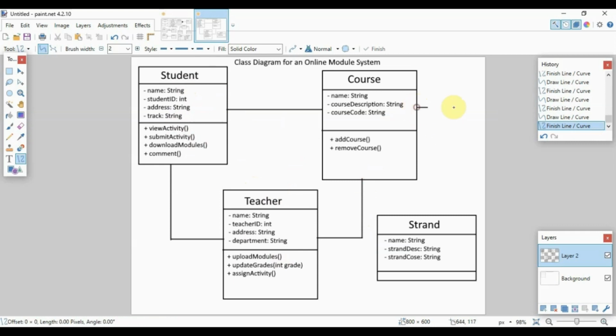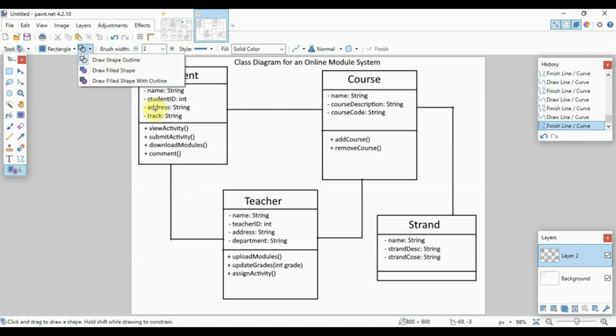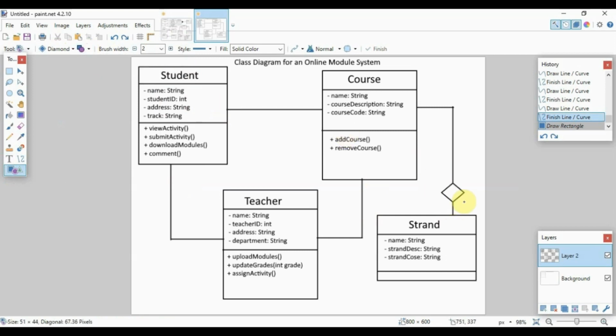And then let us draw one more line here for the course and the strand. Okay, great. Now, as I mentioned earlier, we will have a composition relationship. So let us draw, or not composition, let's do aggregation. Aggregation relationship. Oops, that's the wrong symbol and the wrong shape style. There we go.